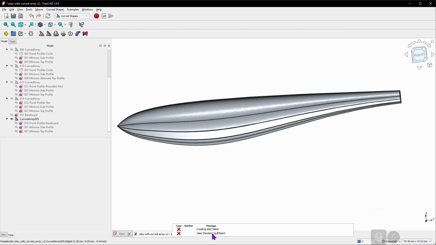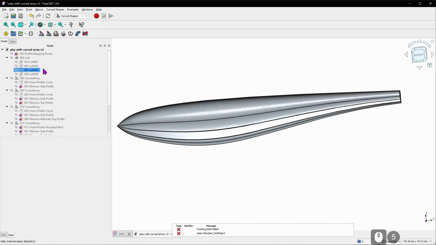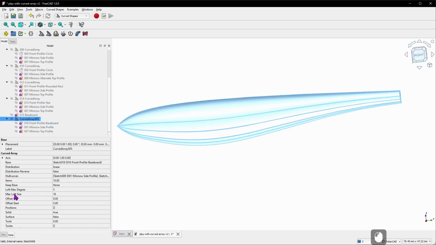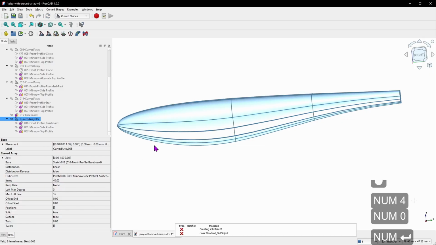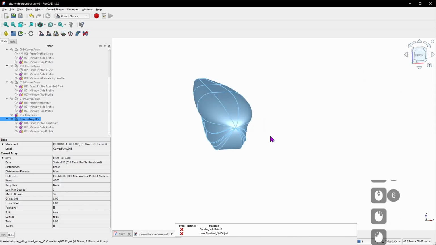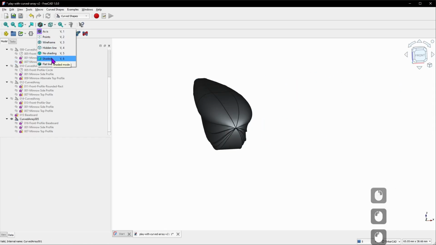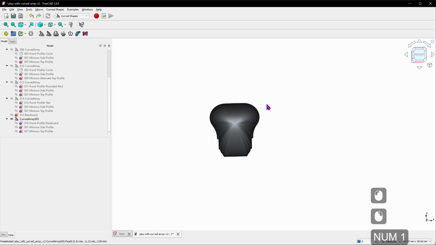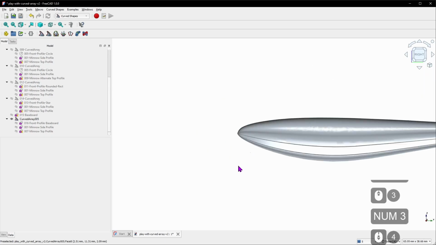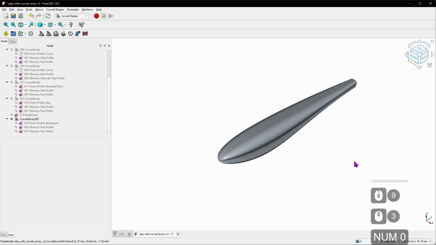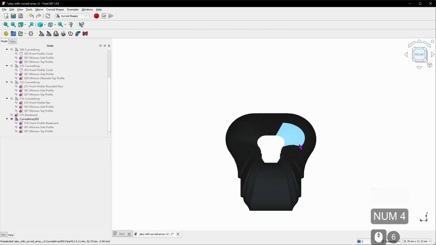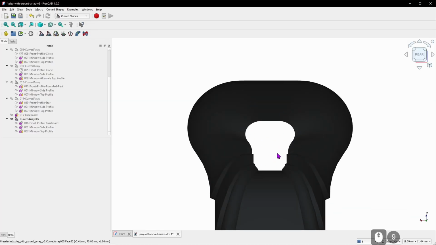I'm getting a little error here, and that has to do with how I created this baseboard. Nothing to worry about. Now, just like my very first example, I don't quite have enough loft profiles. My front is too pointy. So if I just select the curved array, come down to the Data tab, and change this number of items to something like 40 or 30 or 50, now it's going to conform a little better to my shape. Let's turn shading on, and then we can kind of see what that would look like if you were to 3D print it. So that's the front of the lure, the side of the lure, the isometric view, and let's look at the back. My baseboard kind of looks like a bread box.